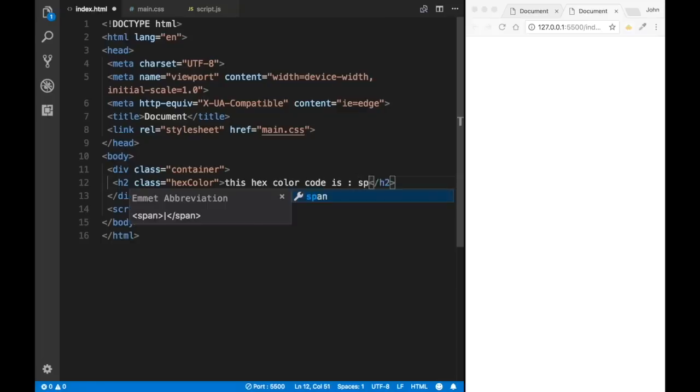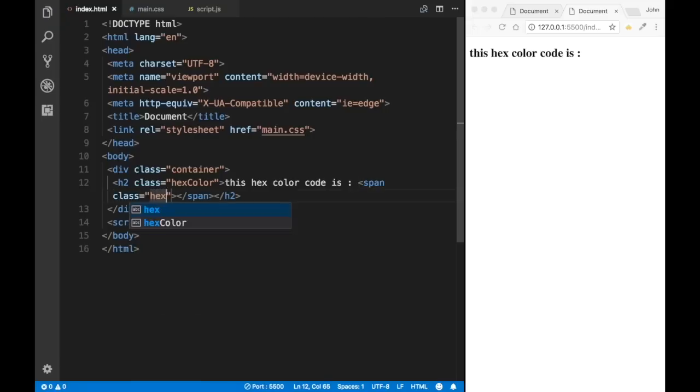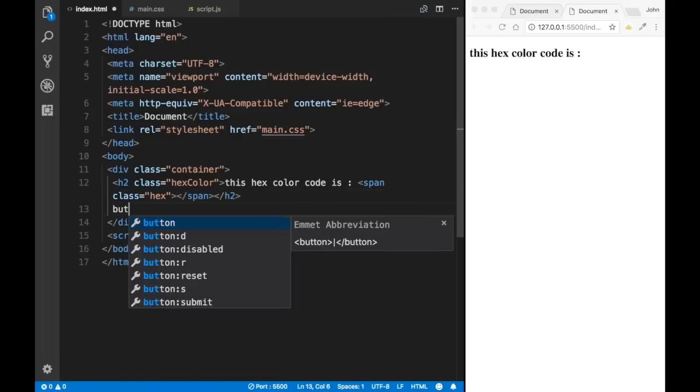So let's say over here, this is going to be a span, and the span is going to have a class, and the class is going to be hex. So this is going to be our class, and we're just going to have a hex. Now, once we are done with a heading, and this would be the span where the actual number is going to appear, what would be the hex color number, then we would again want a button.